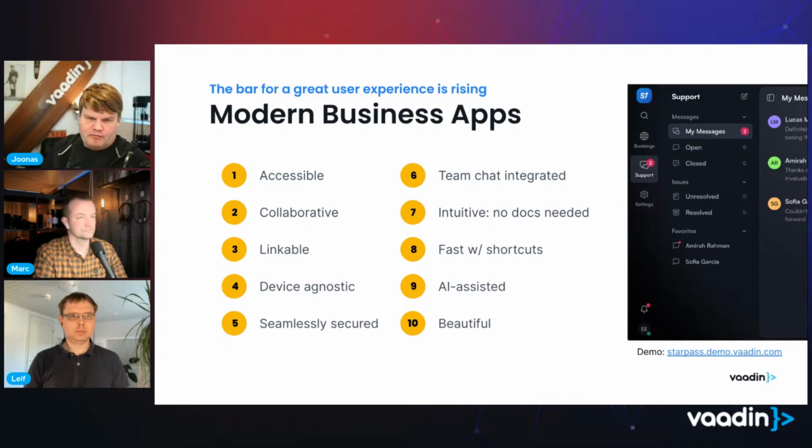And people nowadays live in these distributed teams. So obviously, it's not just the app that they are living in. They should be able to share whatever views from your app in Slack or Microsoft Teams or whatever you guys are using.